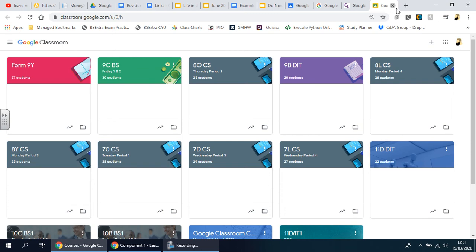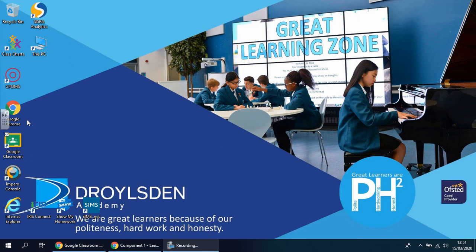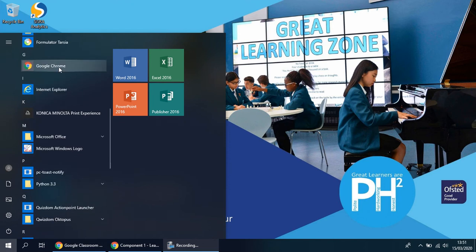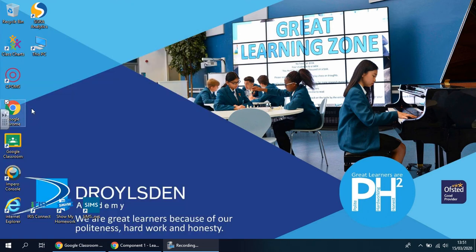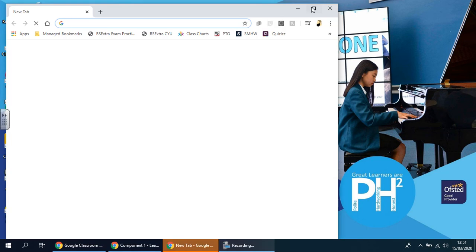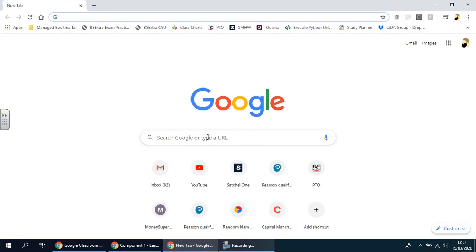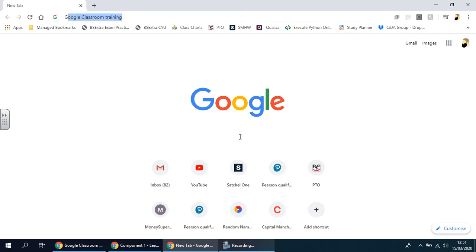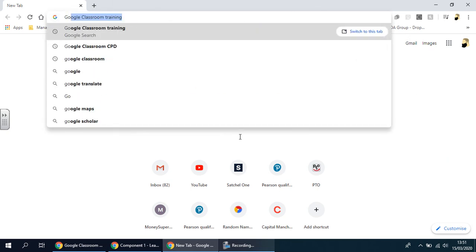Now, if you don't have the shortcut, there's another way. That's simple. You just get to Google Chrome, wherever it is. So if it's on your desktop, double click there, or just go down into your apps and find it in your app menu. Once you've opened that up, hopefully find yourself on Google search and just type in Google Classroom, or you can go to your app drawer here and find Classroom there as well. So you can just type it in and search for it, and it's usually the first search result.